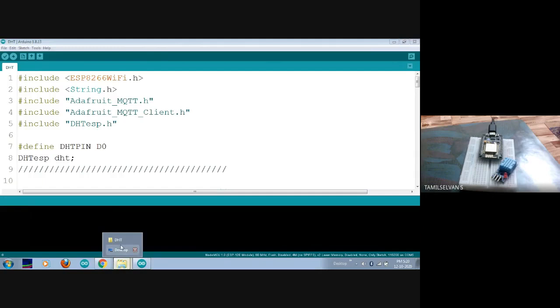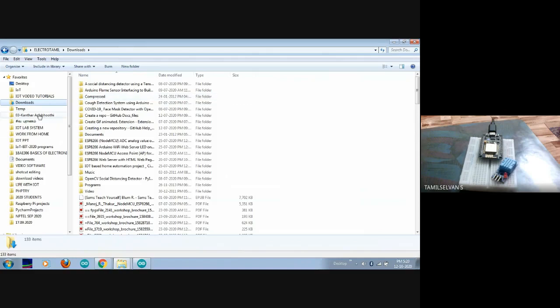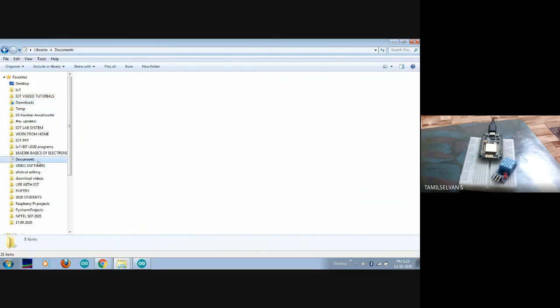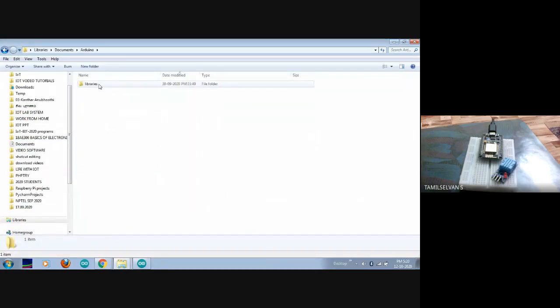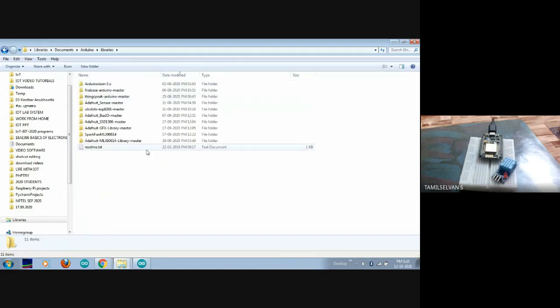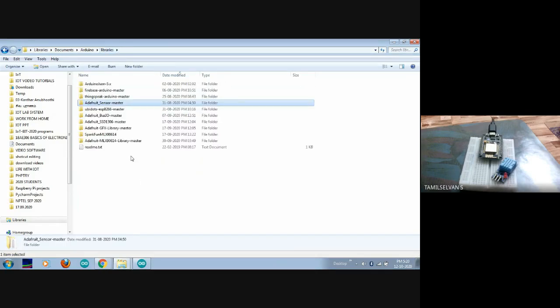Whatever libraries we are manually adding will be routed towards the folder called documents. Inside the documents you can have an Arduino, and inside this you will have a library folder, where you can find all those manually installed libraries. These are not pre-installed; these are all installed by us manually. Here Adafruit Master is not available, so I can install it now by the manual process.